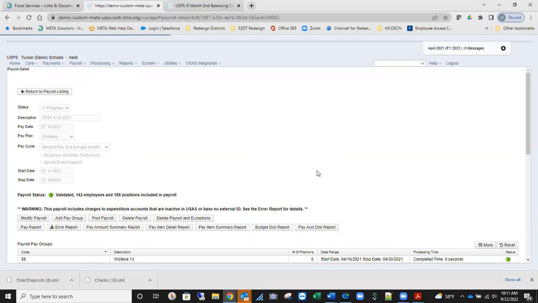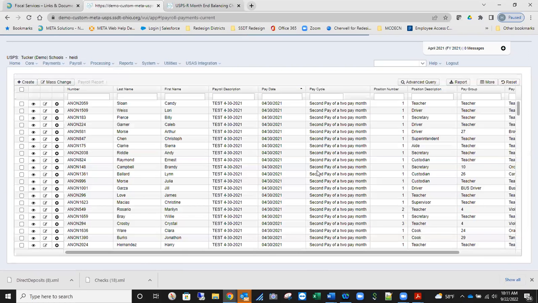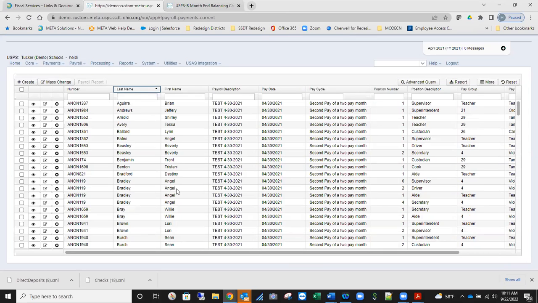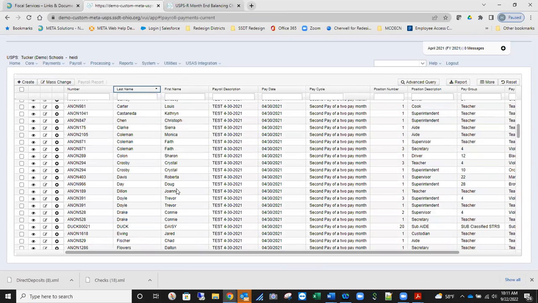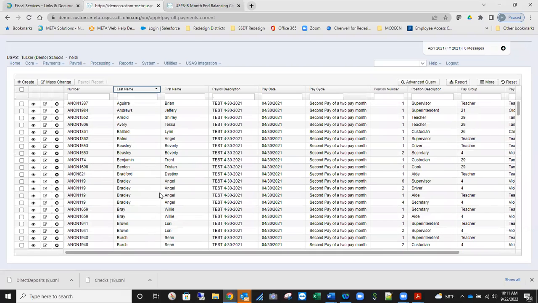Let's go into current. There's all my peeps. If I was to look for Daisy Duck, she would be in here. She was my only future person. There's Daisy right here at the bottom. So in here, we can make changes.